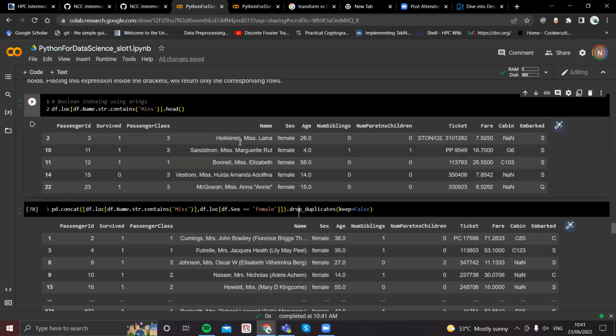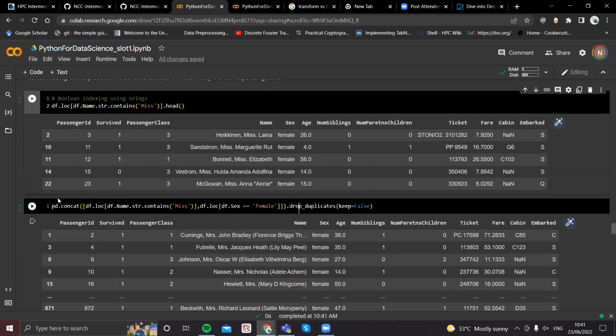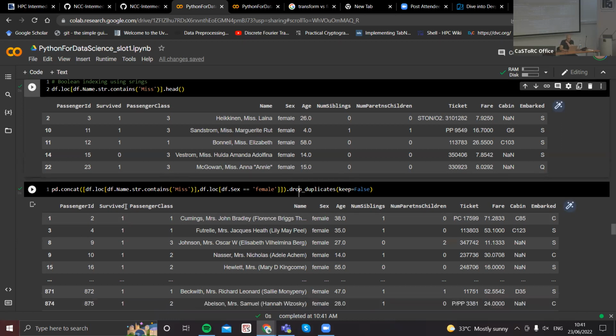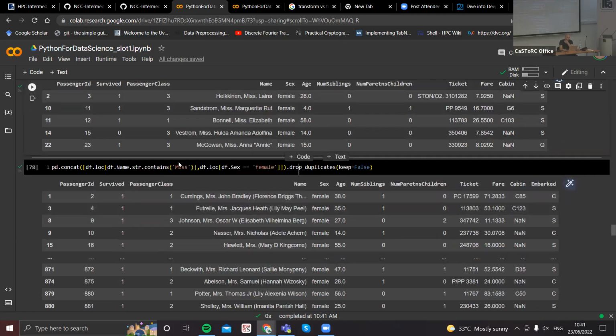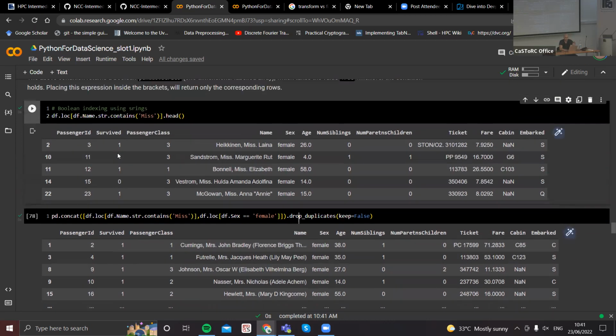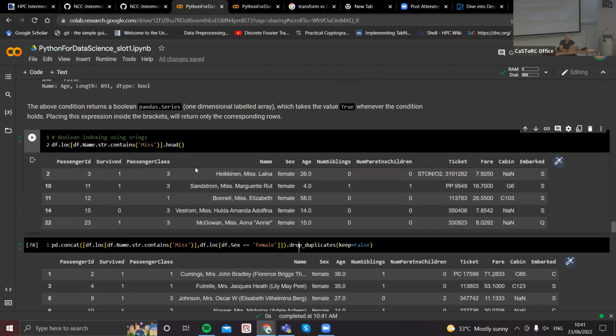So yes, as I said, in order to find the differences, you need to concatenate the two data frames and then drop the duplicates. But concatenation is something that I'm going to show you a bit later on. This was just to show that this claim isn't true.